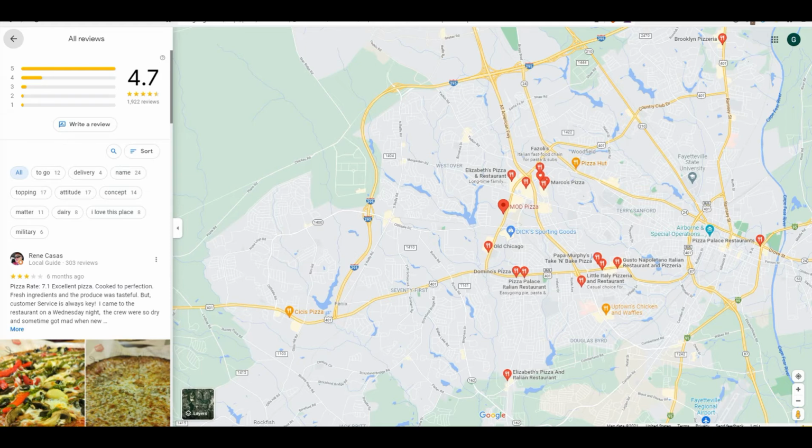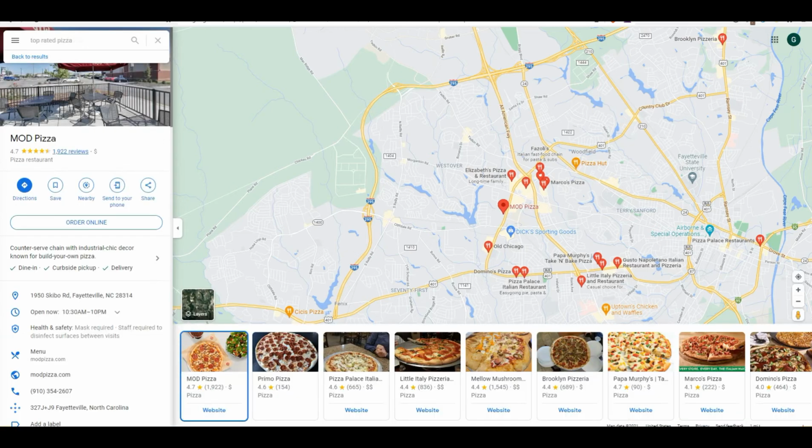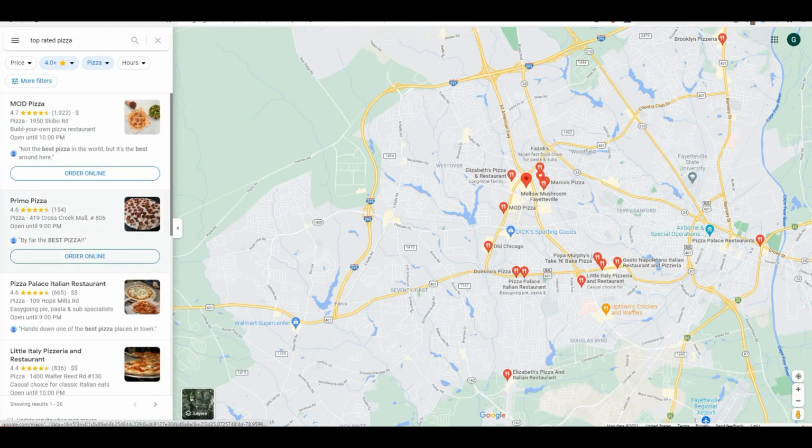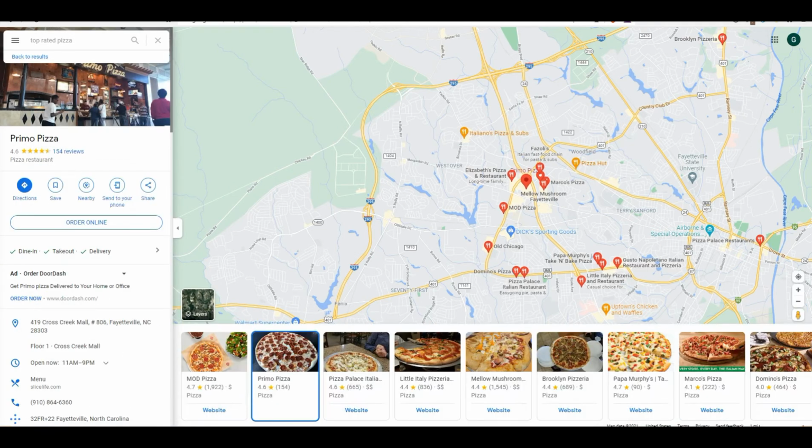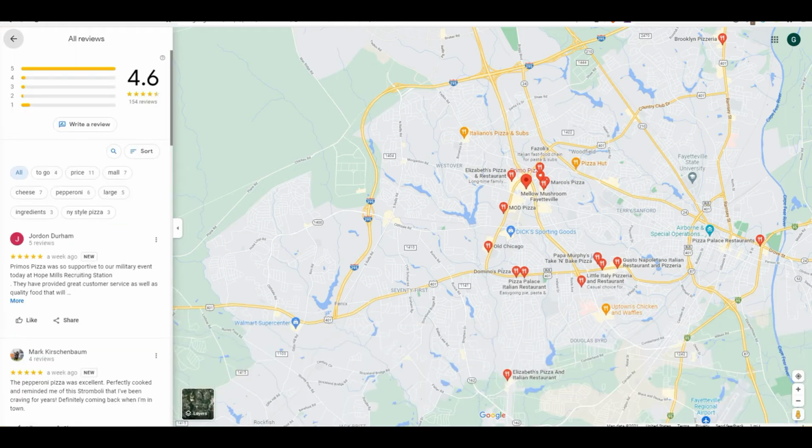Now, this business has 1,922 reviews, so it has a decent amount of clusters on here. And you can see some of the keywords: delivery, to go, toppings, attitude, concept, dairy, military. It's close to a military base. And let's take a look at another one here. We'll go back to the results. Let's see one that has a little bit fewer reviews. And you can see here: to go, price, mall, cheese, pepperoni, New York style pizza.